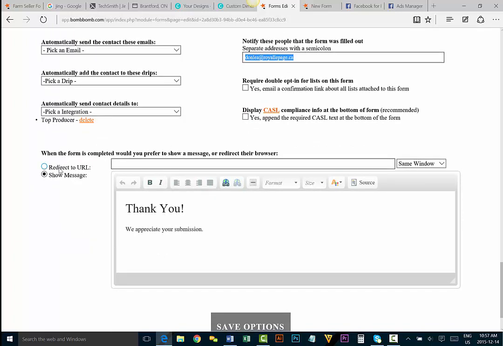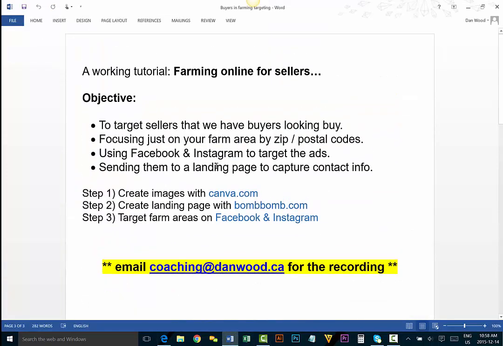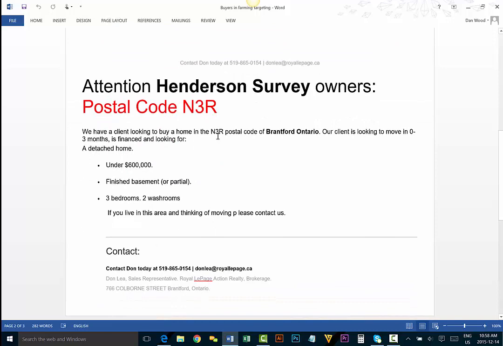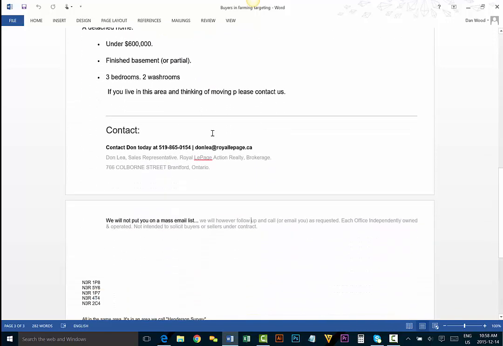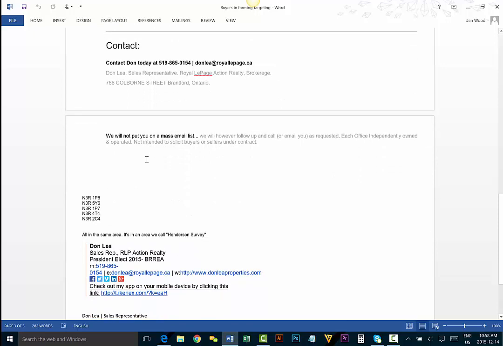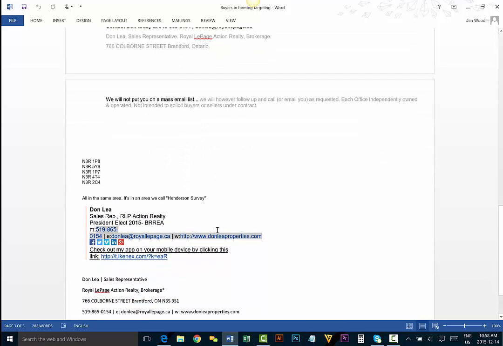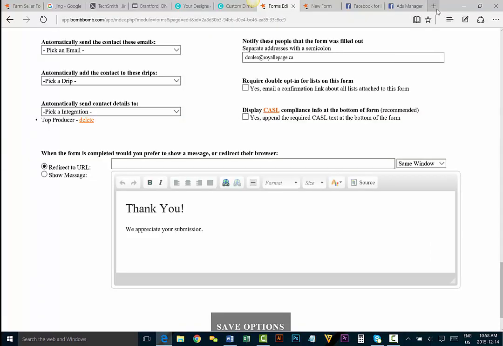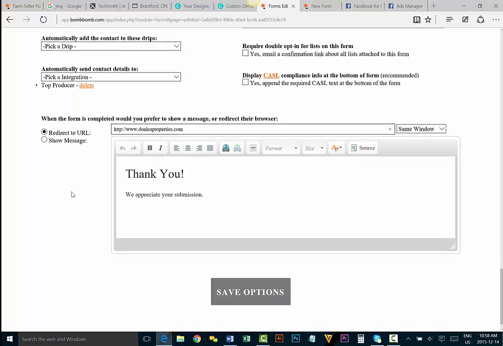Redirect them to a specific URL. Well, that's a great idea, because instead of just saying thank you, let's send them to your website. So I'm going to scroll up and, oh, here we go. Okay, so I'm going to go to Don's website. I'm going to send them to this. But first of all, yeah, I'll just send them right to the homepage. You might want to send them to your listings page, the house value page, or your team page, featured listings. I'm just going to send them right to the home page for Don right now and hit save options.